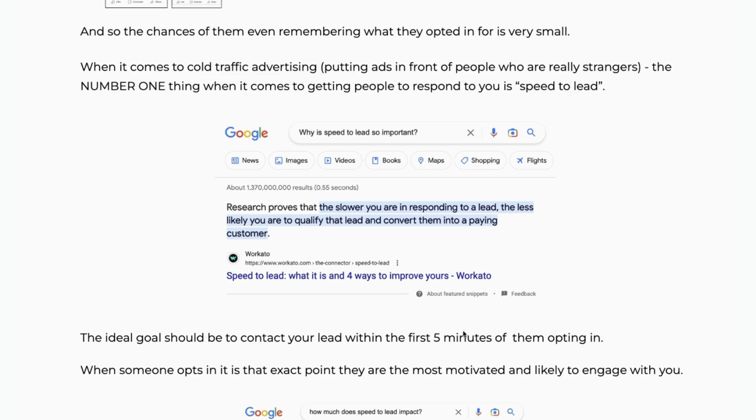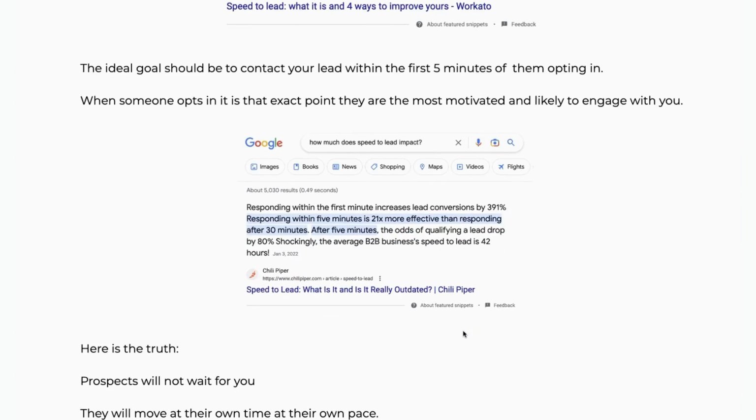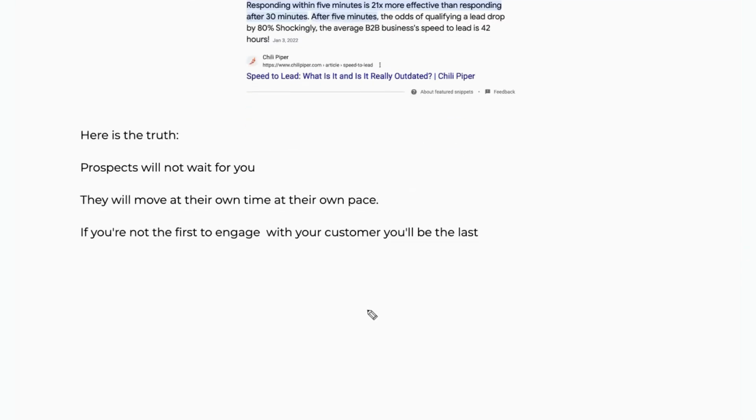Now, when somebody opts in, this is the exact point where people are most motivated and they're most likely to actually engage with you. Okay. Because responding to a lead within 5 minutes is 21 times more effective than responding after 31 minutes. Okay. So if you let a lead go past 5 minutes, it's 21 times less likely that they're going to respond to you. Because here's the truth, right? People are not going to wait for you. They're going to move at their own pace, right? They're not going to move at your pace. So if you're not the first to engage with them, you're going to be the last. So you got to get on this bandwagon real quick.